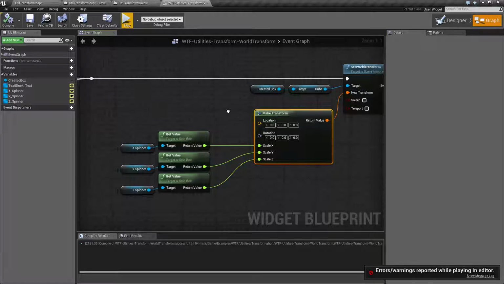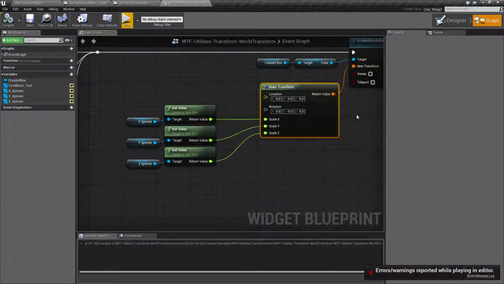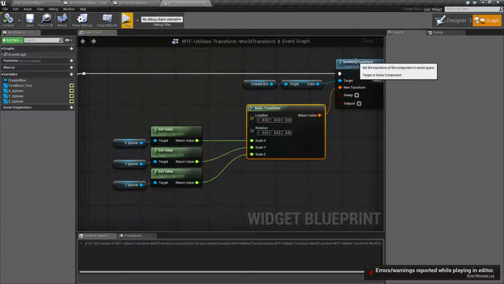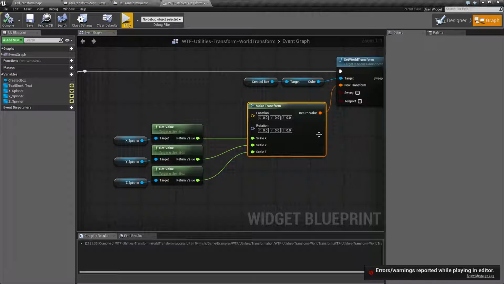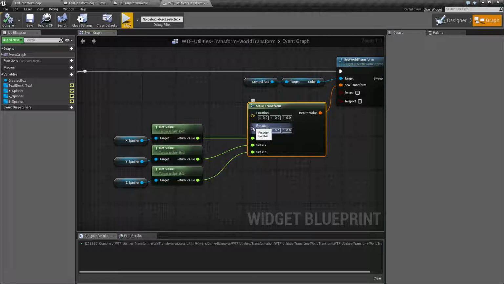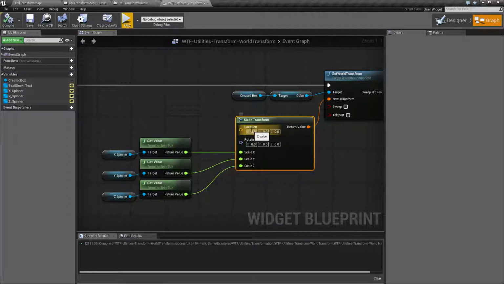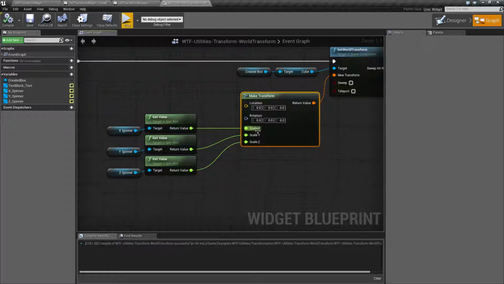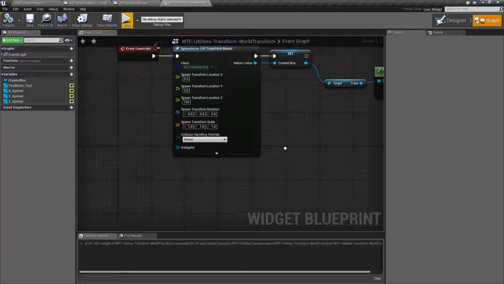That's correct. When I told it to make a new transform here, and I told it to set it as the new transform, I am actually telling it, even though nothing's plugged in here to location or rotation, I did mention it's a valid value. I'm telling it now to change its location to 0, 0, 0, and its rotation to zeros across the board. When I spawned this box originally, I'm actually telling it to spawn at 150 on the Z.